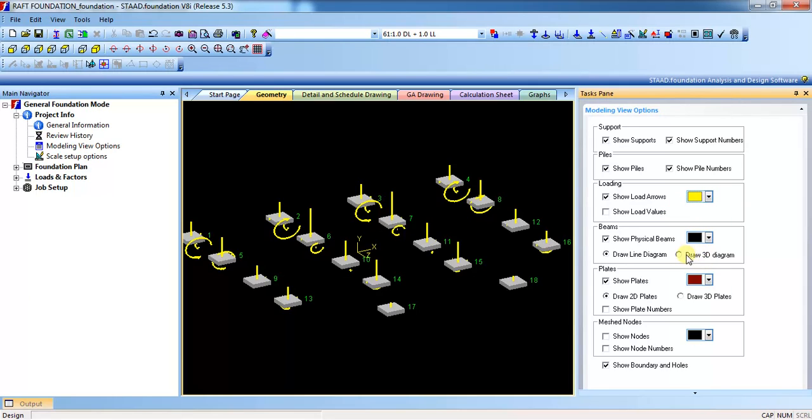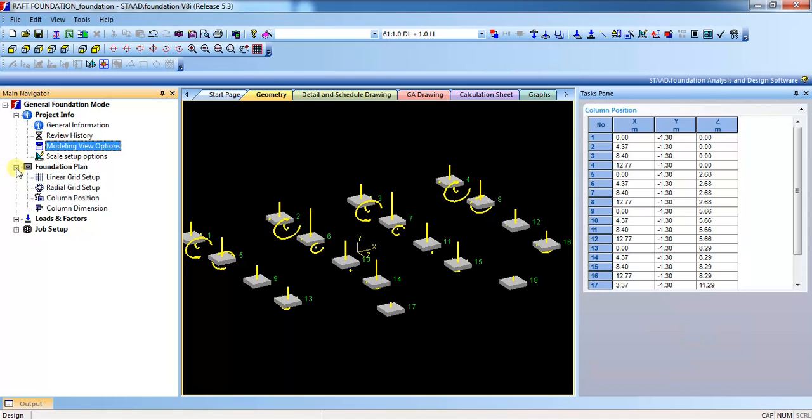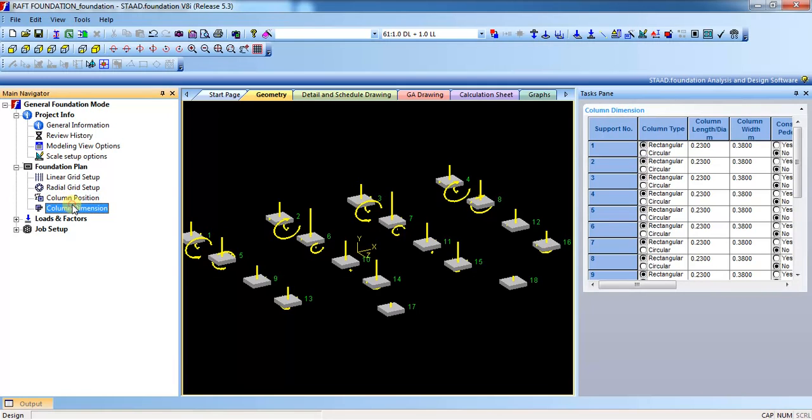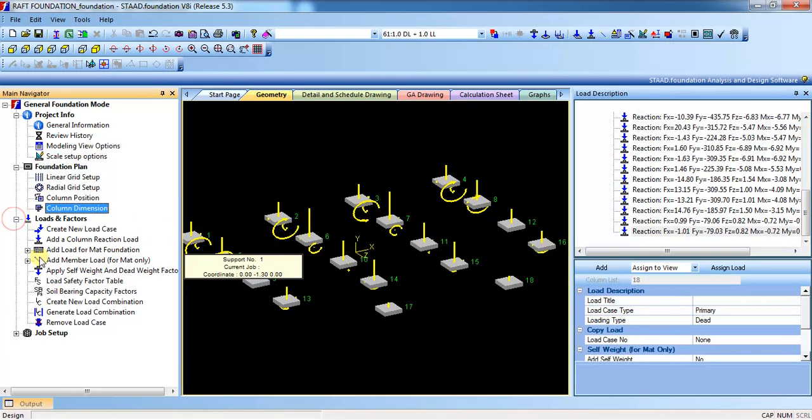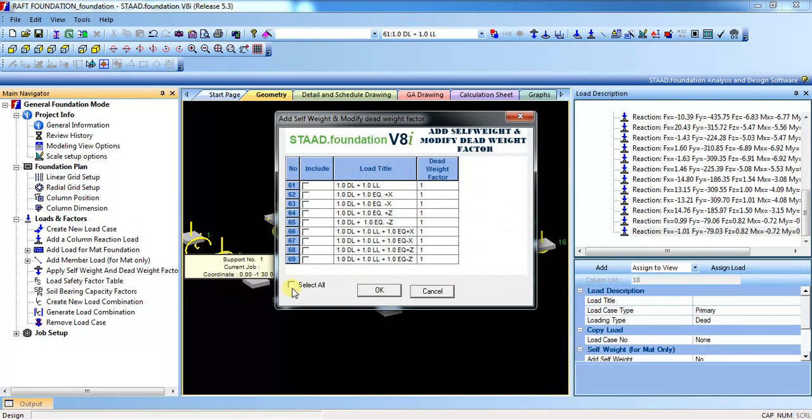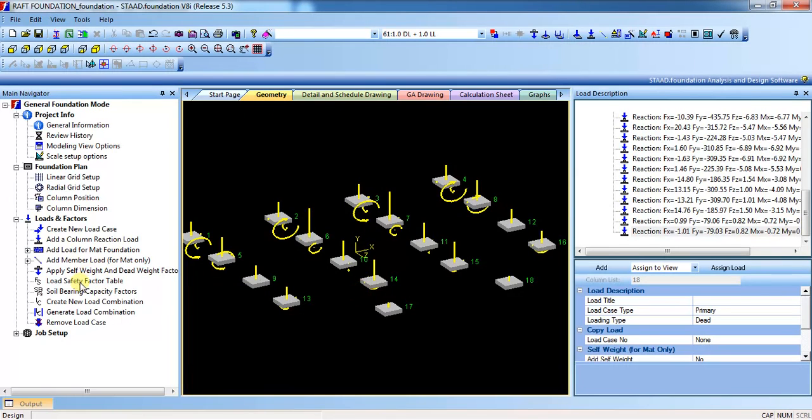Once it has been completed, click on the foundation plan. Set the column positions and the column sizes. If you want to add the pedestal sizes, click on this and add the sizes as an option. In the load options, click on plus center, select all, press OK to add the center of the structure.